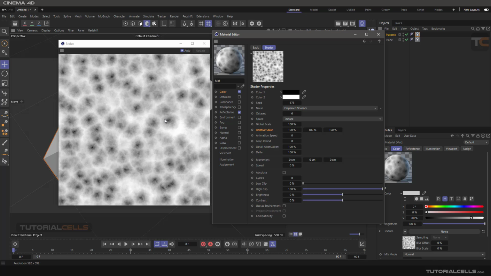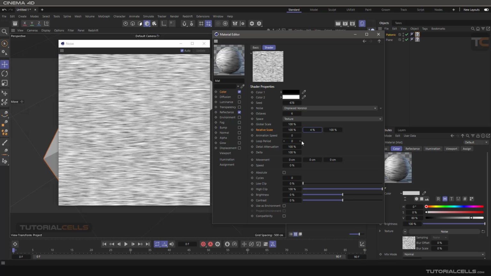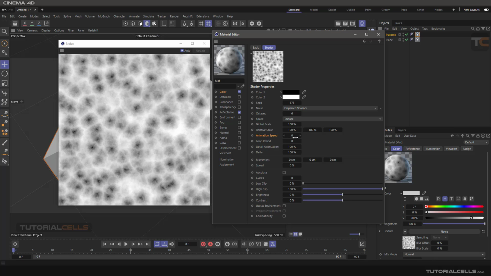Relative scale: if you want to scale it in the X, Y or Z axis, you can scale it in this axis or in that axis. You can scale it and create something like this. And an interesting part happens here. If you want to add animation, give the animation a speed.